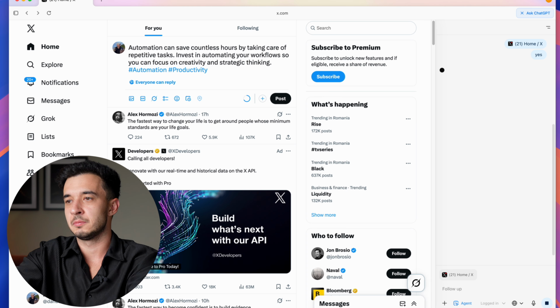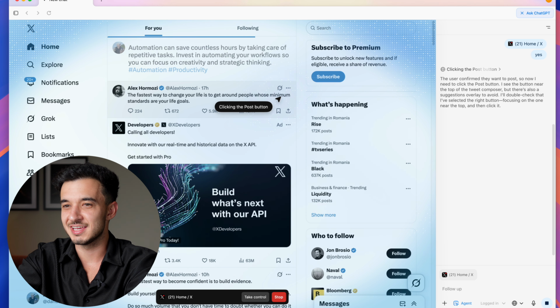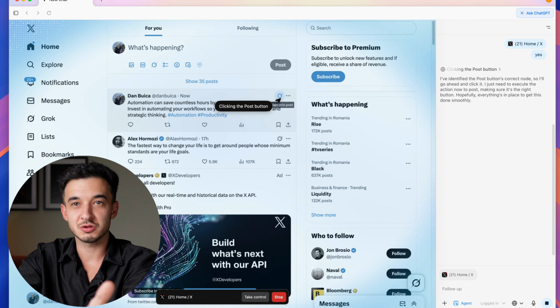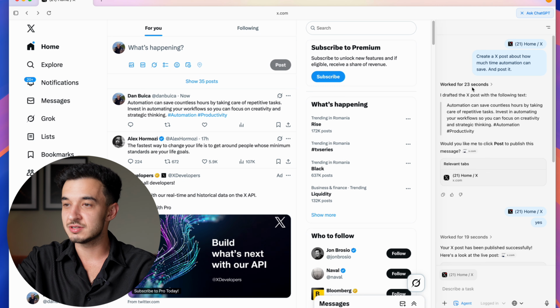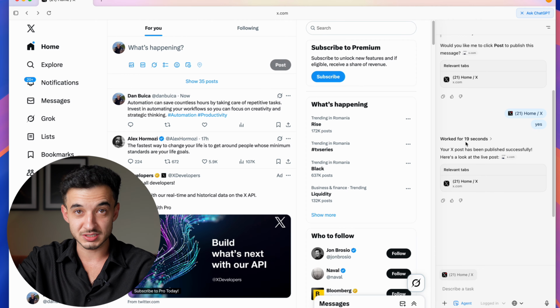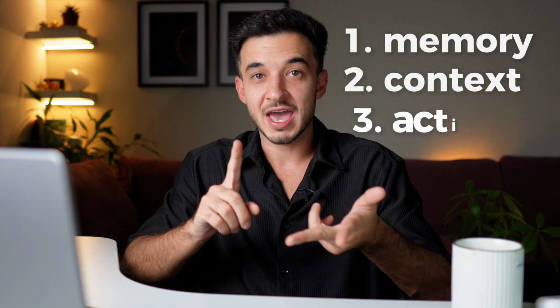Yes. The user request is simple. I need to make some time to understand what they might say. Okay, so it just clicked on post and it posted on my behalf. It took 23 seconds to draft the post and then another 19 seconds to actually post it. How crazy is that? So, we got memory, we got context, and we got action.